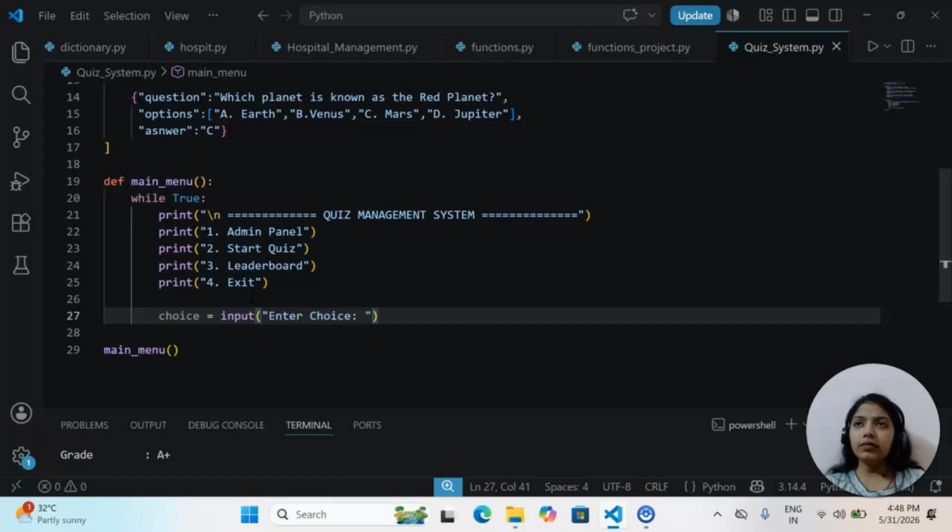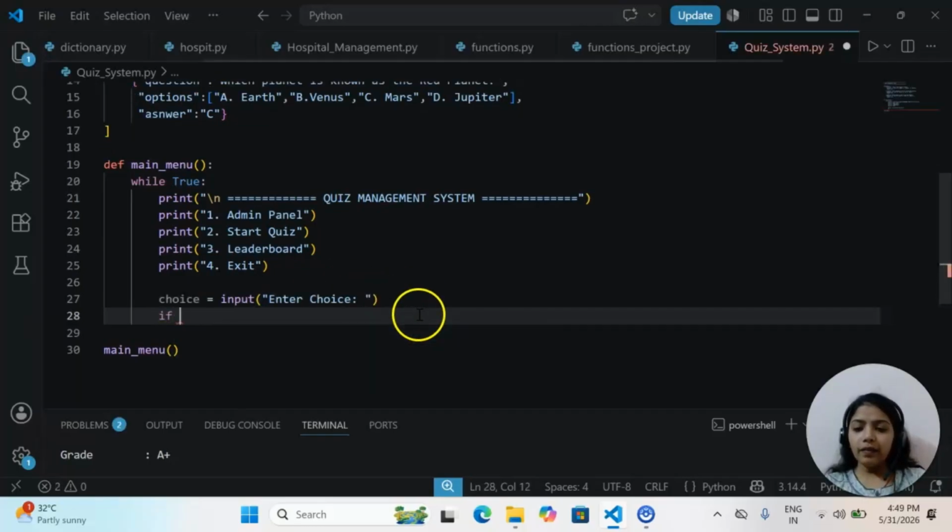is infinite until the user presses 4, and then we are asking the user what they want: to see the admin panel, start the quiz, see the leaderboard, or exit, and then we are taking the choice from the user. Now, based on the user's choice, we will call the rest of the functions.